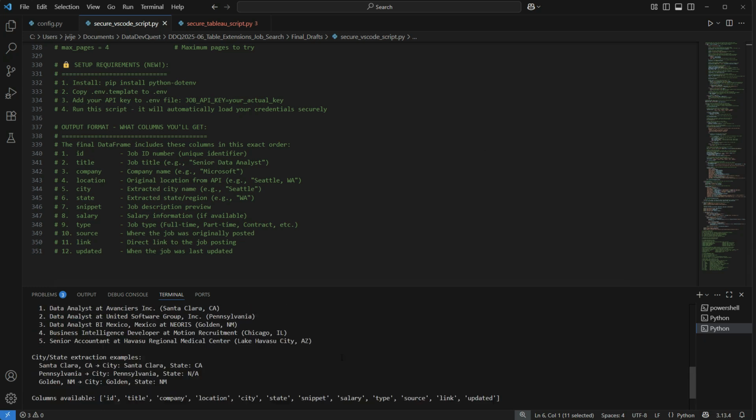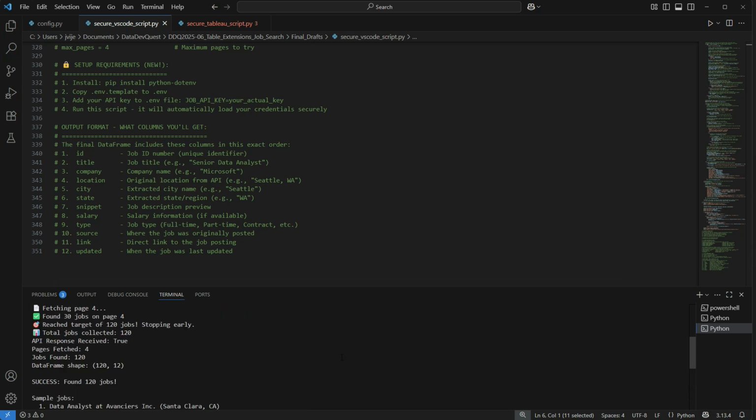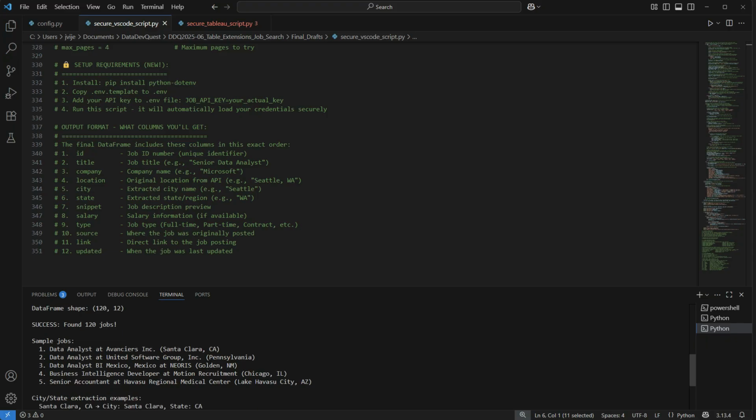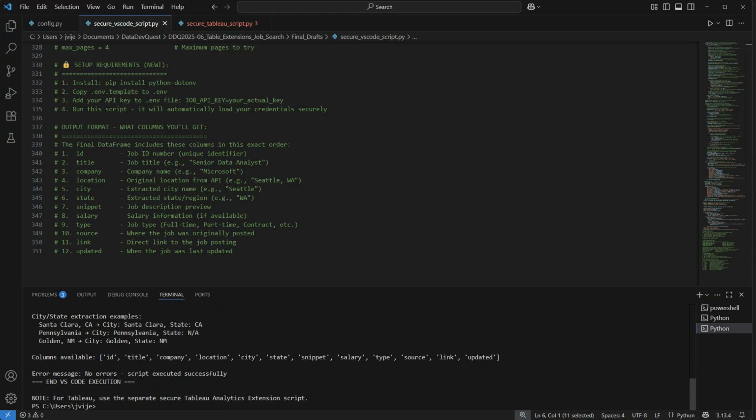We can see that not only was it successful, so here we are, success. It's given you an idea of what some of the sample jobs might be, letting you know exactly what columns have been produced as a result of your script. And of course, here we go. We can see error message, no errors. That's exactly what we want to see. So a script has been produced. We know just by testing that everything should look good. Now all we need to do is run our Tableau script, making sure that we include our API key as part of the environment.